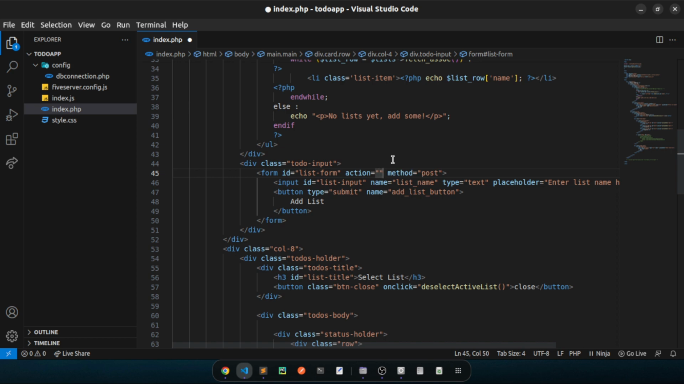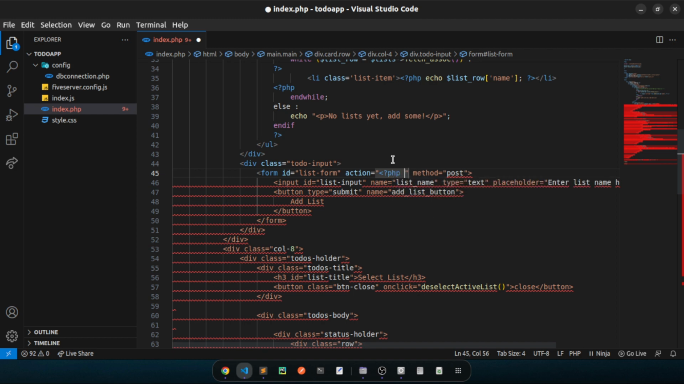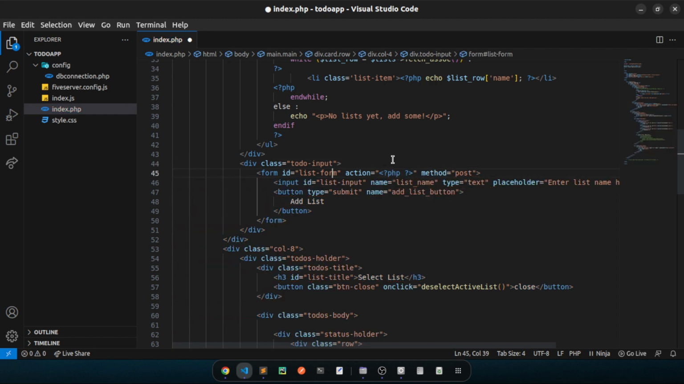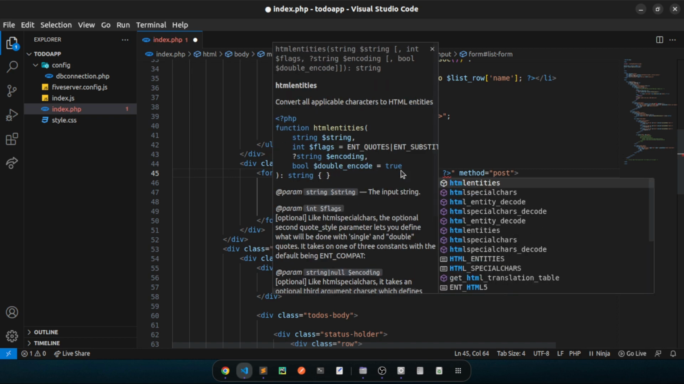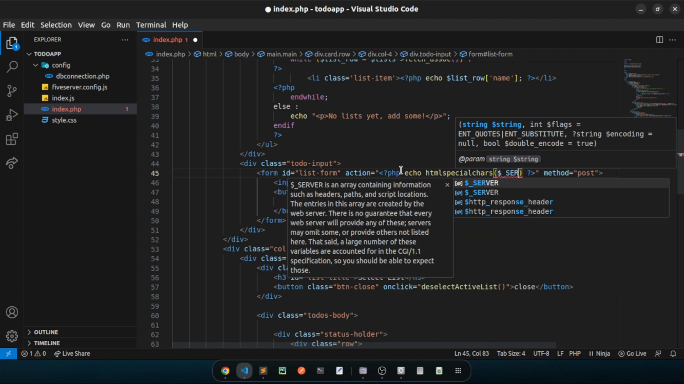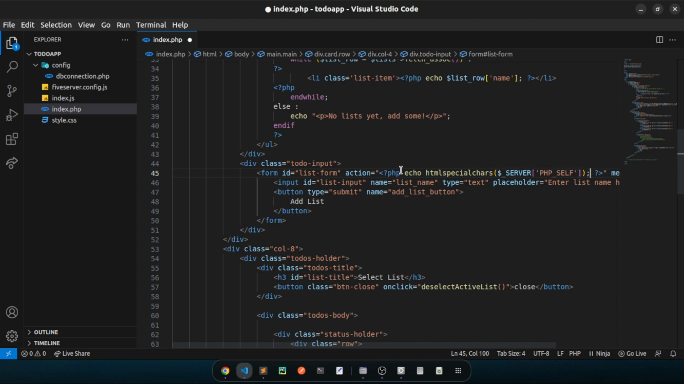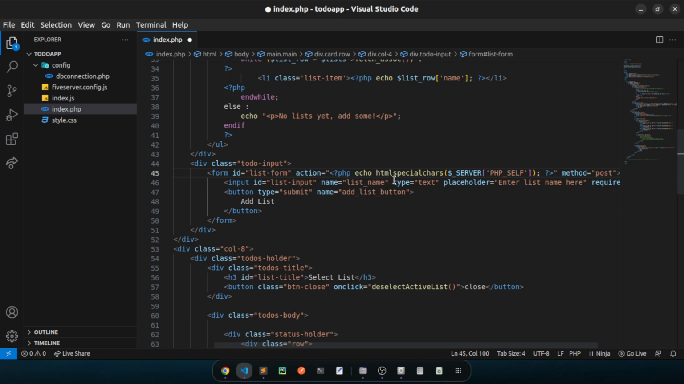PHP has something special for you in this case. So just write PHP here and close PHP like that. And in the PHP tags, just echo htmlspecialchars and echo the superglobal called $_SERVER. And here I'm going to access the so-called PHP_SELF. Like that, I'm going to add my semicolon there. So this one is going to pass in this page as the handler of this form.